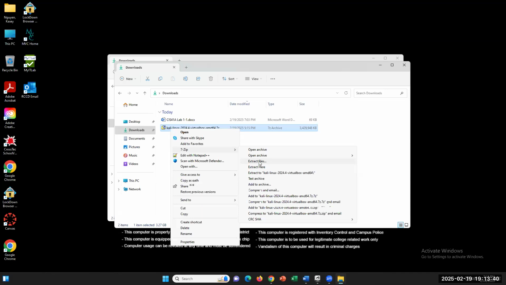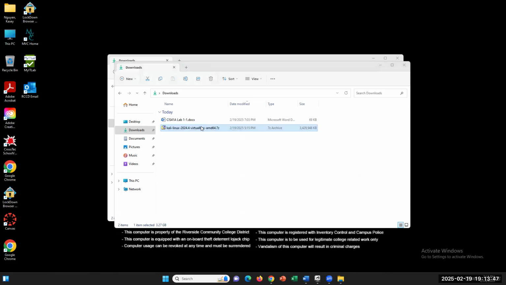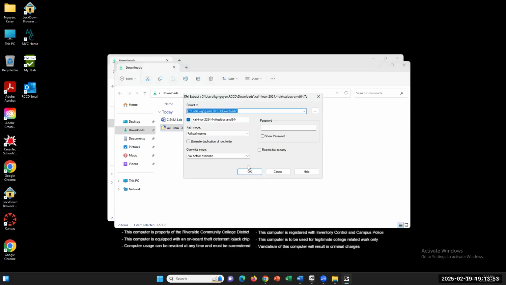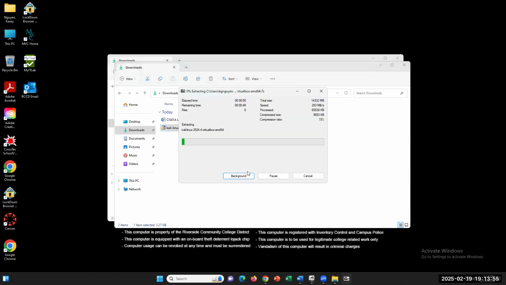Okay, so has everybody extracted? So after I download, right click, show more options, 7-zip, extract files, and then click OK. And it's going to take a couple minutes to do that. You need to extract it before you open it, okay? Because if you don't, you're going to get an error.